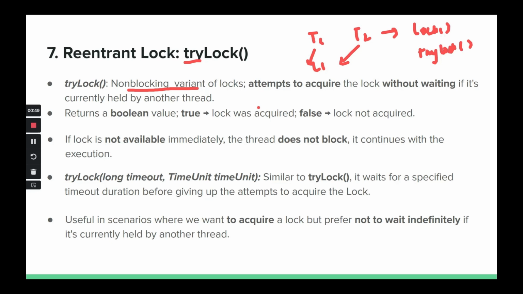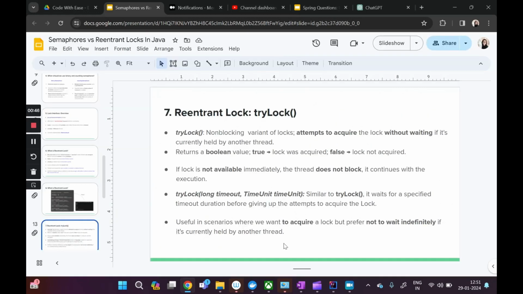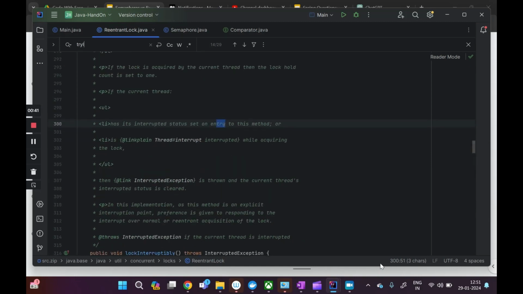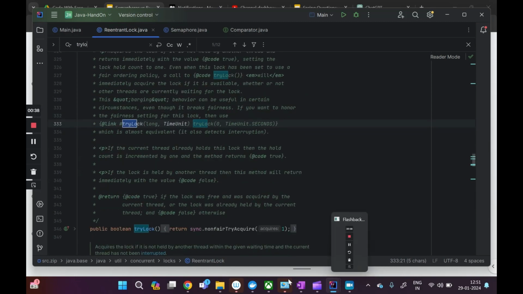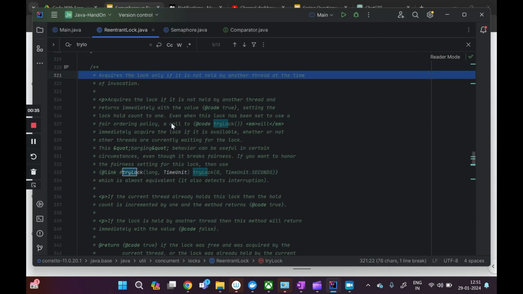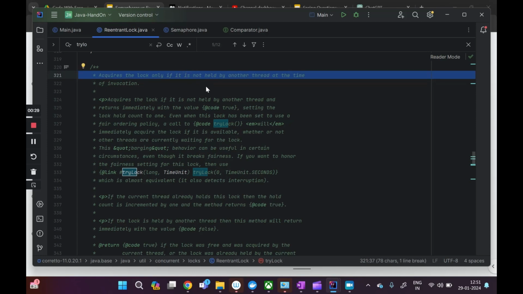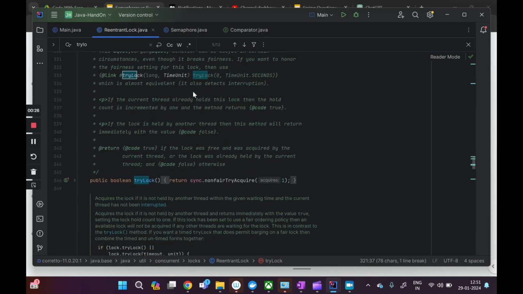So if we see the code in the ReentrantLock class, this is the tryLock. Again, a bunch of different information, a lot of things are given. Here the time unit is mentioned. Here it is saying that it acquires the lock only if it is not held by another thread at the time of invocation. And this is returning a Boolean. If the lock was free and acquired by the current thread, it will return true. Or if the lock is already held by another thread, it is going to return false. So it's a good way to check if the lock is free to be acquired or not.